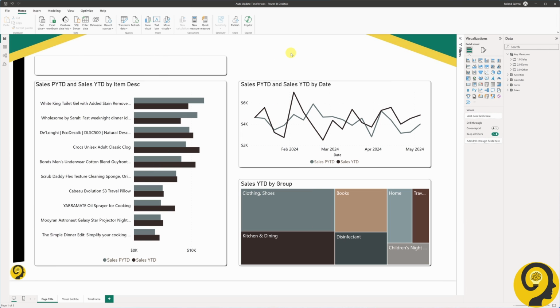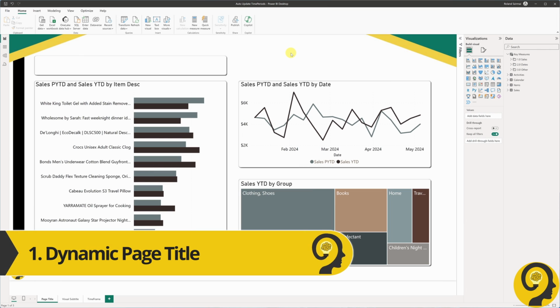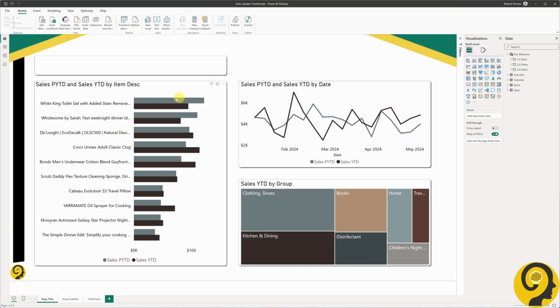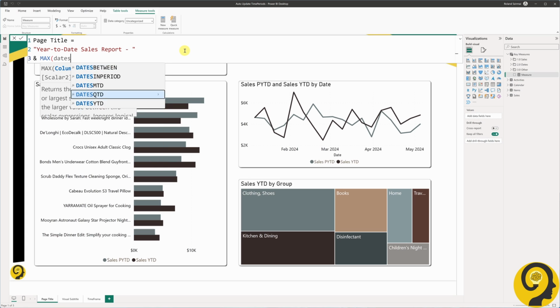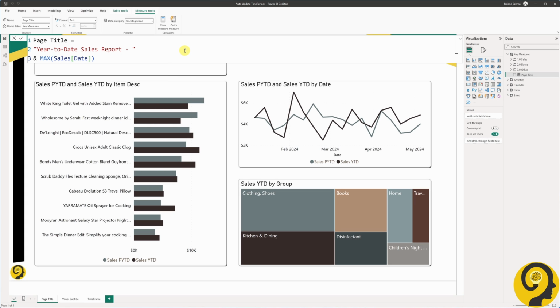On this report page, I have a couple of visuals focusing on year-to-date results. Let's assume that the report is updated monthly, and I want to ensure that the report consumers immediately see the latest month's name in the page header. As I mentioned in the intro, there are a couple of different options to achieve this. Today, I'll create a measure for the page name that includes a date section.